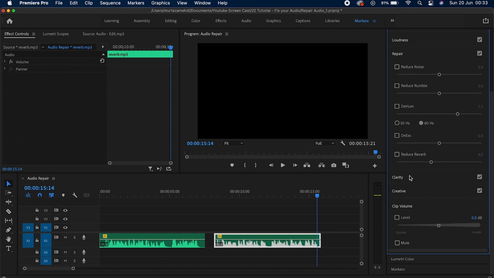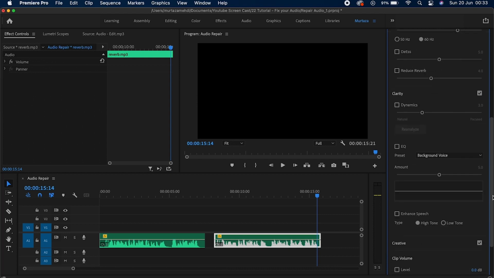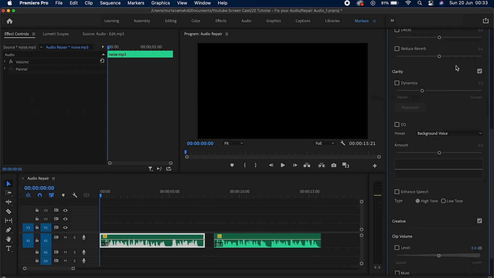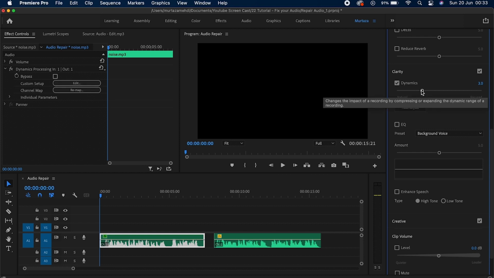So now the next section we have in the Essential Sound tab is clarity. Now let's look at the first effect, which is the dynamic effect, and it basically tells you how much focus you want on the audio. So I'm going to apply this effect on this clip, and we'll use the slider while playing my audio clip so you can see the difference and the effect that it is making on the clip.